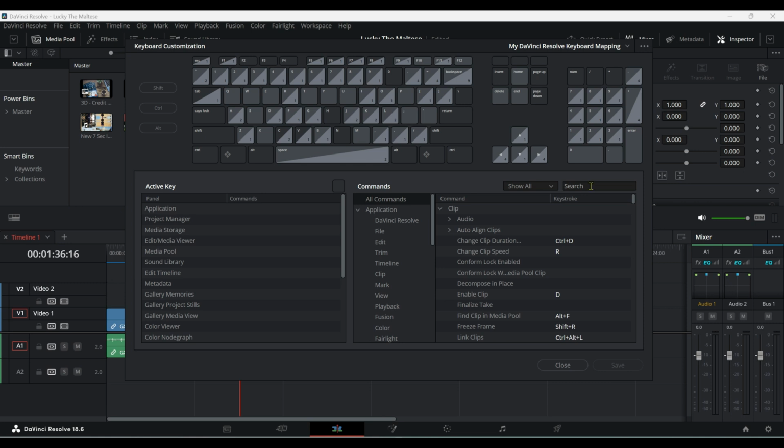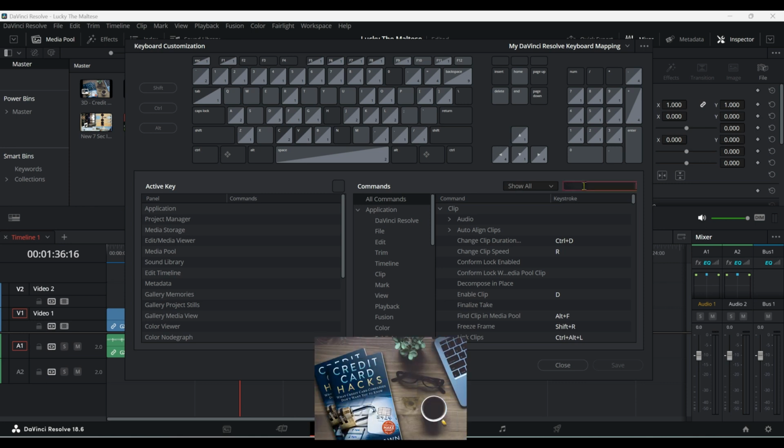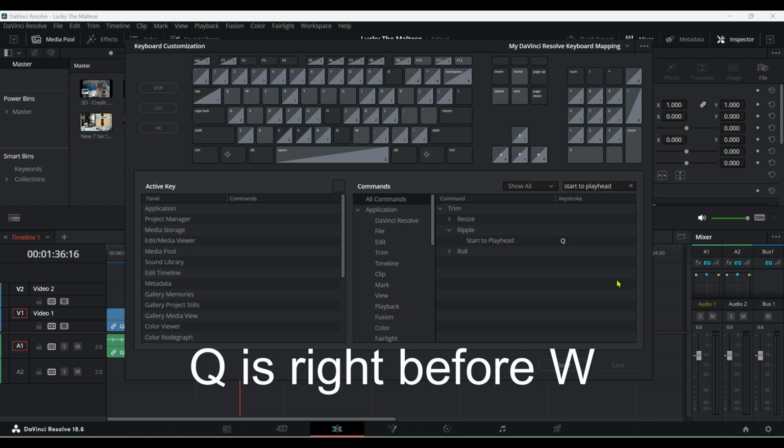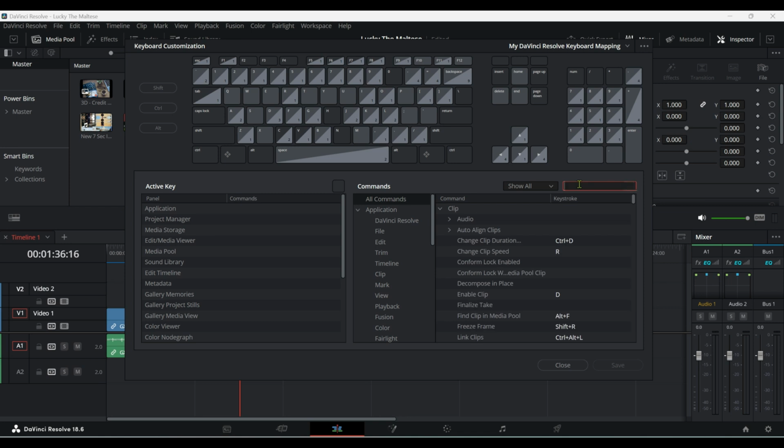So the first keyboard assignment you're going to do is razor. So select show all and search for razor, and here you can see that my assigned key for the razor shortcut is W, which is right here. Then I'm going to show you two other tools. The other one is, search here, start to playhead. So start to playhead, and here under trim you're going to go to ripple and assign your key right here. So for example, my key shortcut is Q because this is right before W. So I assign Q for this start to playhead, and then the next one is going to be end to playhead. And you can see that my assigned shortcut is E, which is right after W. So I have assigned these shortcuts.